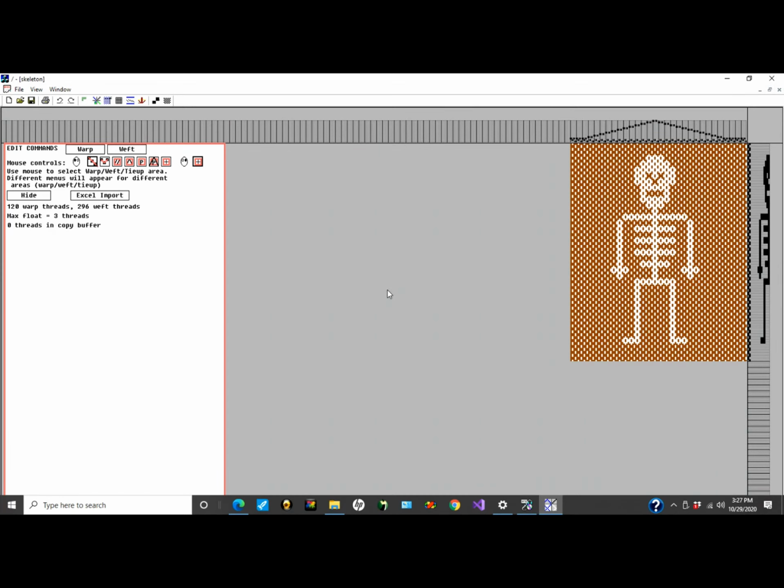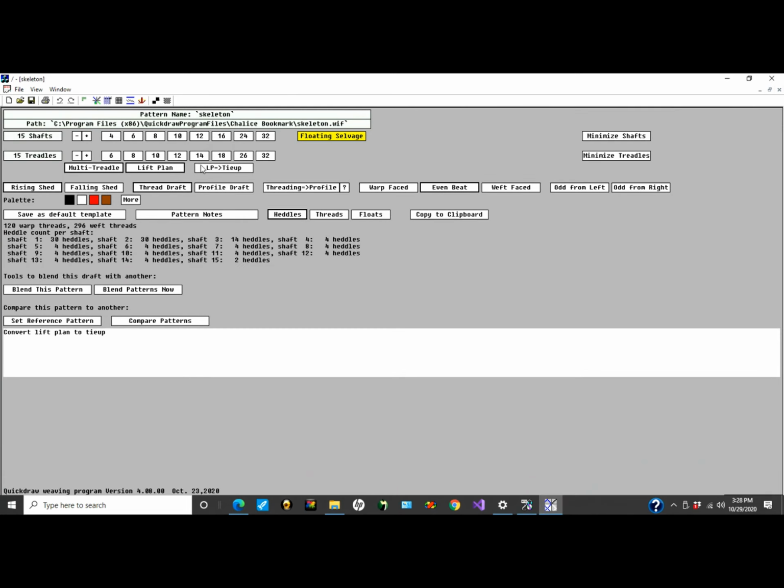This will be an update of the Quickdraw Weaving program's ability to do treadle reductions. In this particular case, I'm starting with a lift plan since it's a pattern that I've worked with and it converts conveniently. So I'll go back over. First thing I'm going to do, you'll notice a 15 shaft lift plan. When I do lift plan back to tie up, I've still got 15 shafts, but I now have 32 treadles.